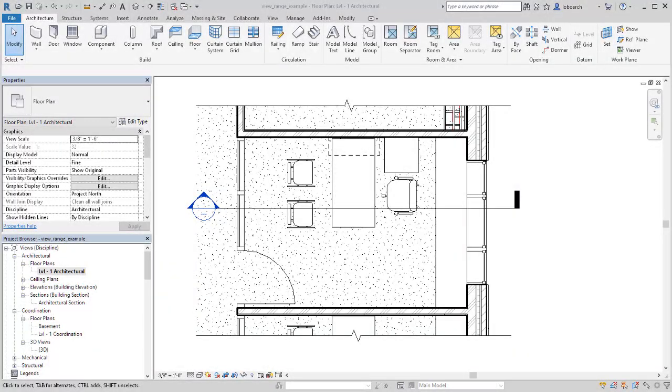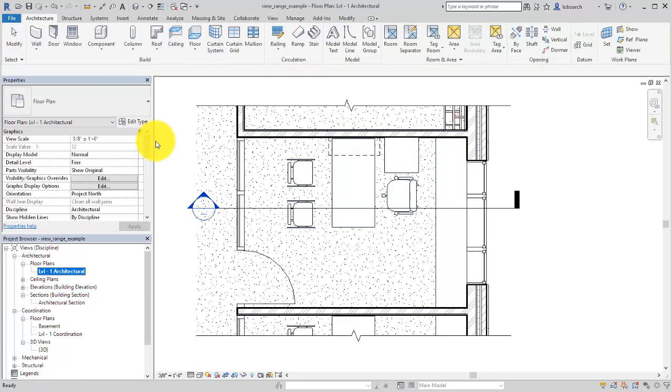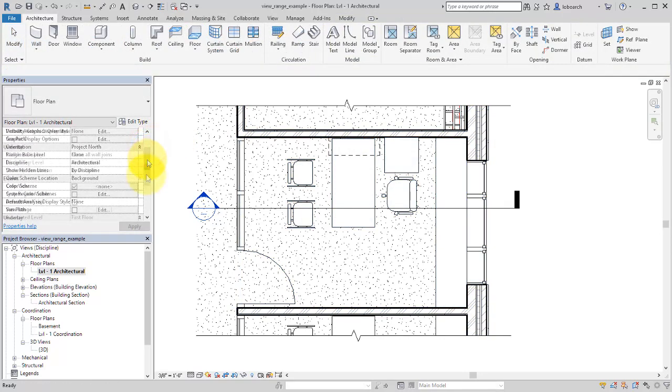The view range of a plan is a set of horizontal planes. The position of these planes is just one of several settings that controls if elements are visible in the view. The planes also define if elements in the view range are cut, projected, or shown as beyond in the view range. Open the View Range dialog from the Properties palette.